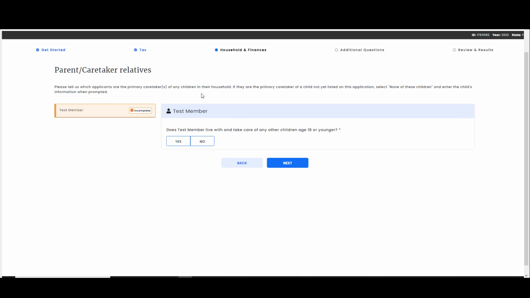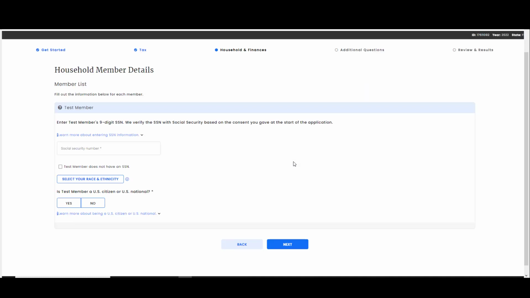Verify whether the client is the primary caretaker of any children in the household. If you select Yes, you will be prompted to enter the child's information. Our client is not the caretaker of any children, so we will select No and click Next.